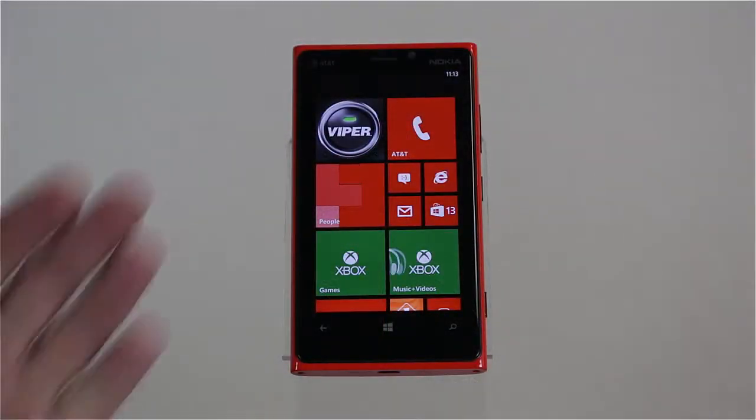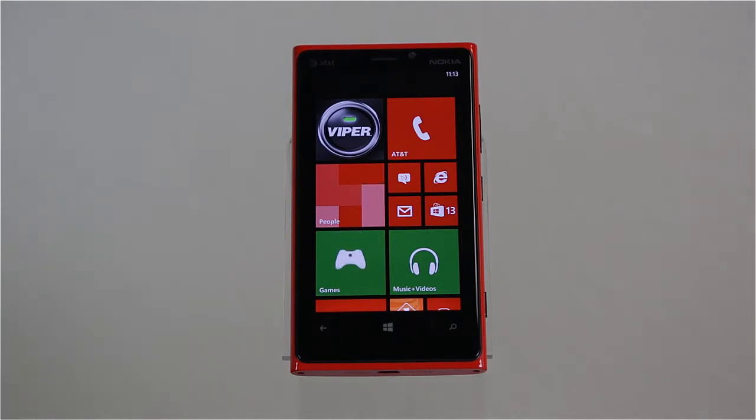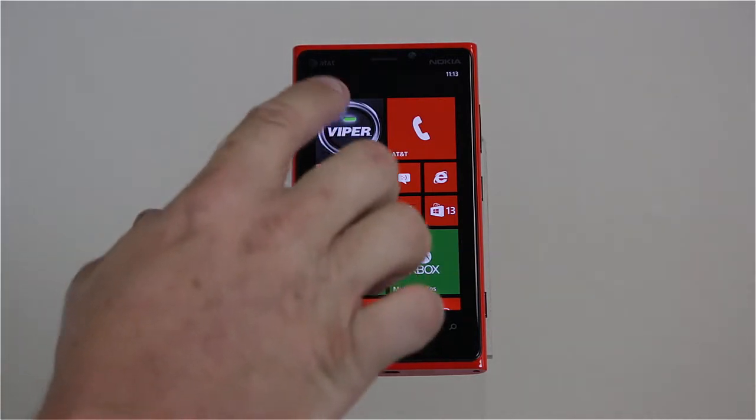Hopefully by now everybody knows about the Viper SmartStart app that allows you to control your vehicle through a smartphone. Today we're going to introduce you to the Windows Mobile version of the Viper SmartStart app. Today we have our Nokia Windows mobile device, and we're going to show you the Viper SmartStart app. Here it is on the home screen.